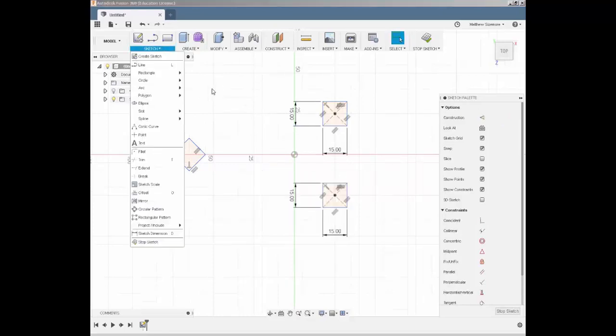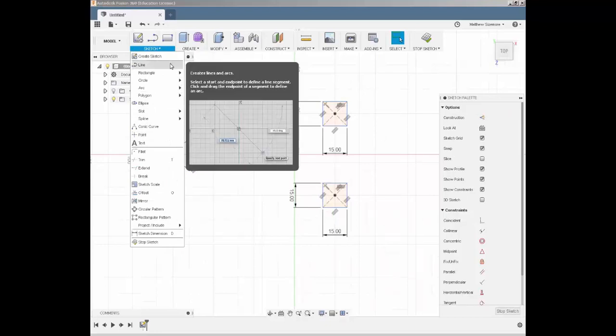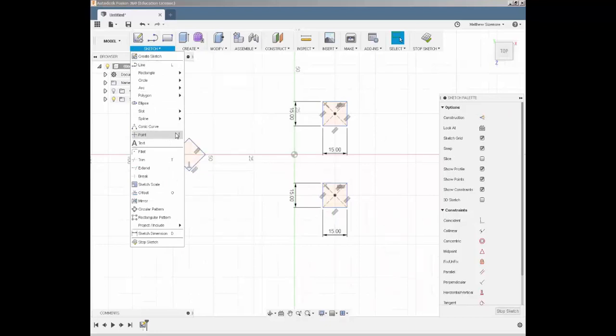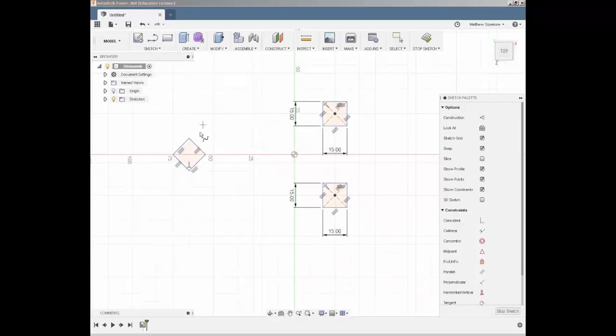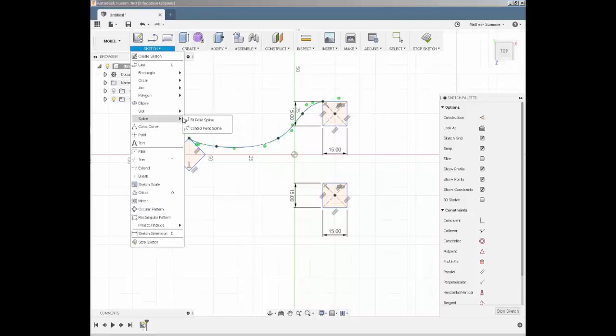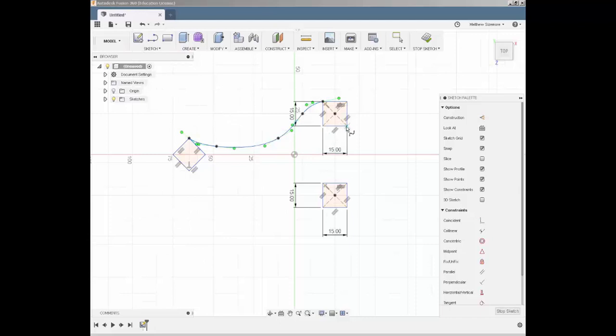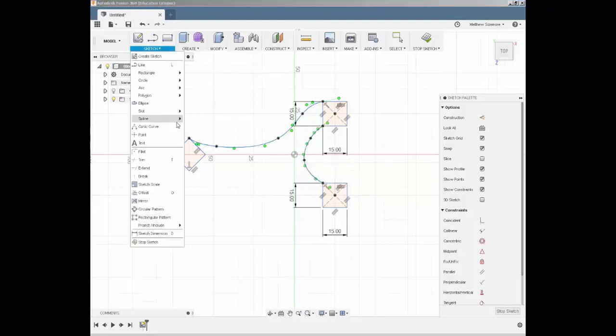Alright, next we're going to take a spline, and we're just going to draw between these squares here. The actual shape doesn't matter too much, and we can go back and edit that later because it's a spline. So just whatever looks good. And one more.